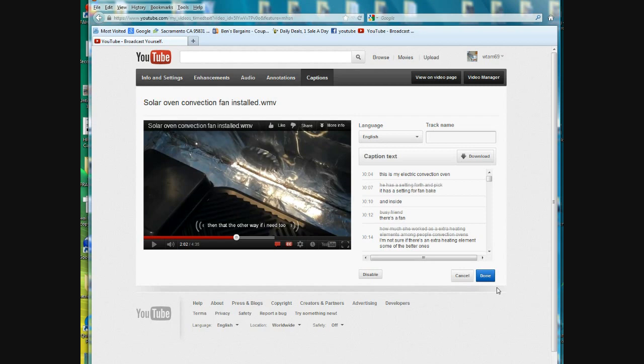YouTube has this cool captioning feature with which you can put captions on your video. Actually, it's automatically generated, but if you don't do some editing, the captions won't be what you actually say in the video. So I have to make some editing in the software that is provided by YouTube.